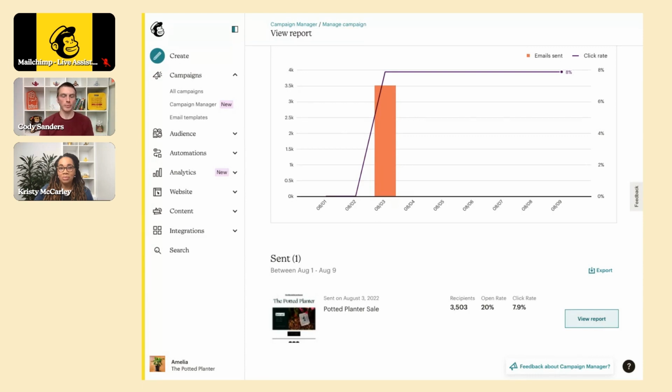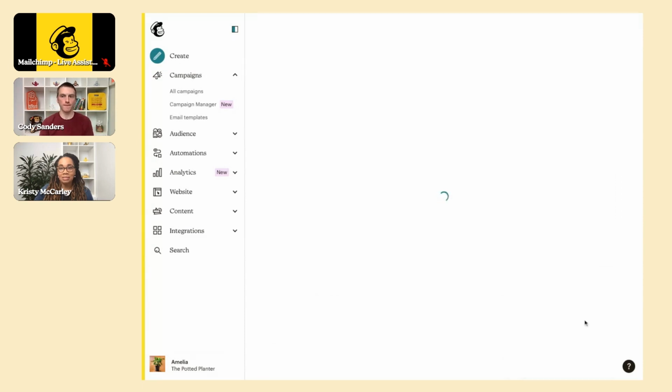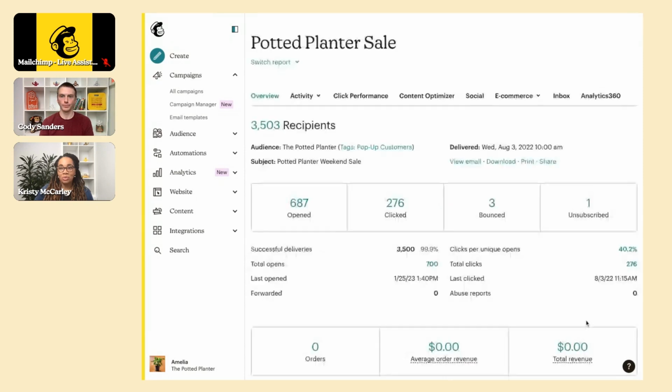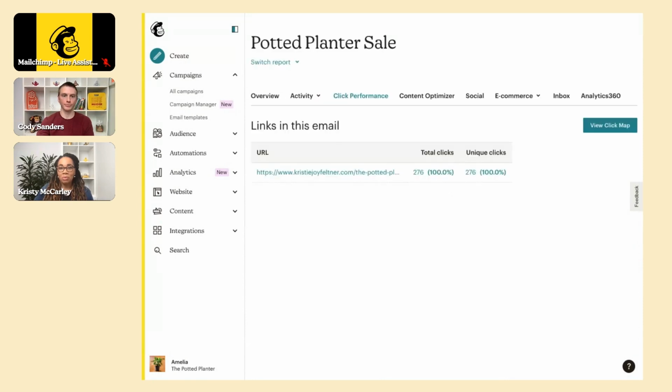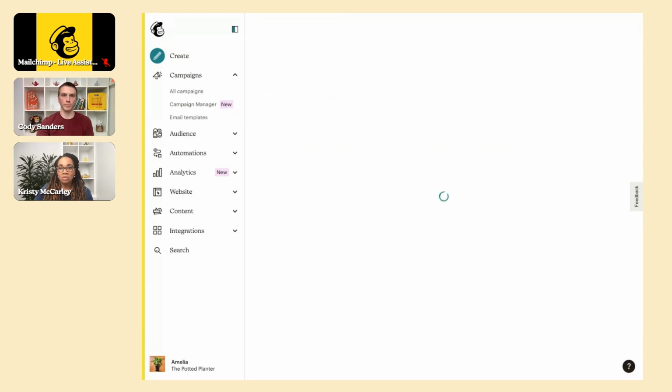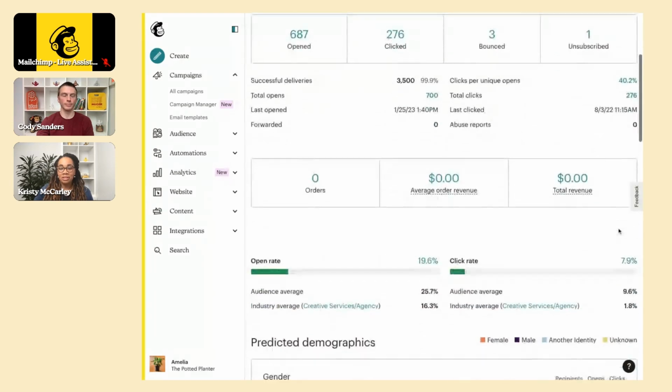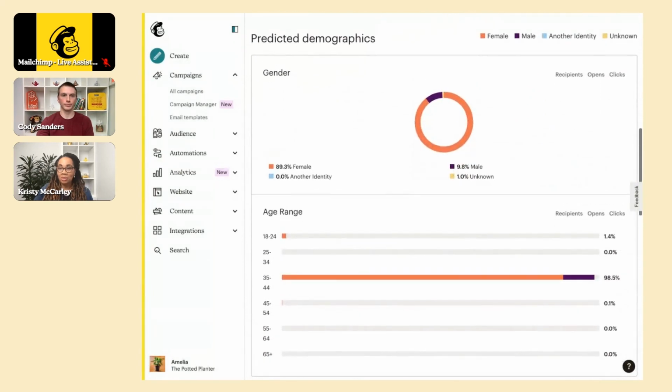Here we'll get a glimpse of the email's main highlights. We can also jump to a particular part of the report by clicking on the options like Click Performance. Let's return to the full report by clicking Overview. Then we'll scroll to Predicted Demographics. This feature uses MailChimp account info from around the world to predict the age and gender of your contacts. In the future, this data could be useful for segmenting your campaigns.